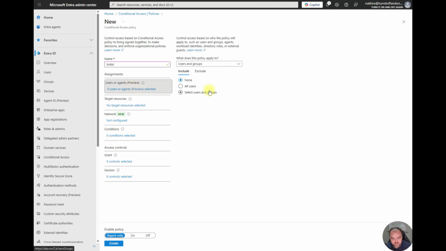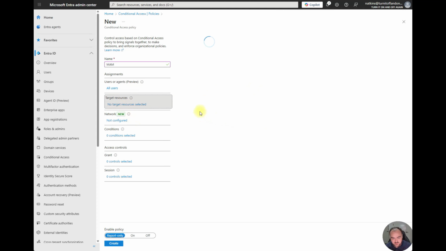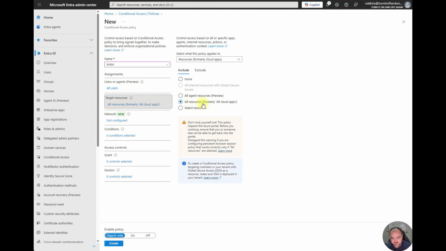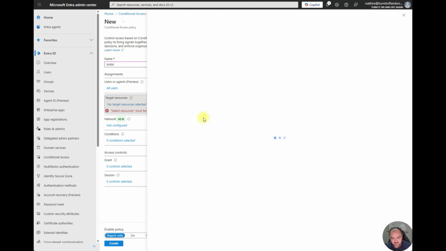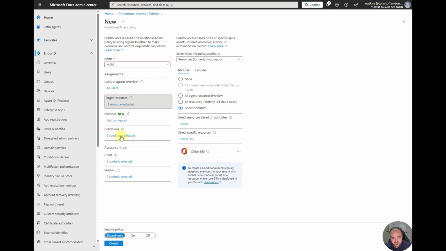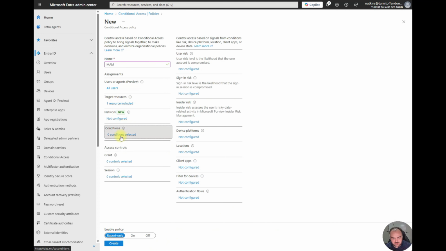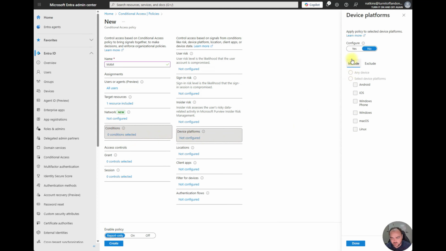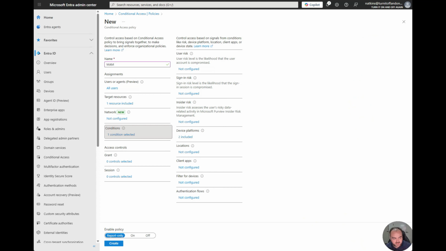All right, so what we do is we go to configuration here. Again, select all users. Target resources for phones. Most likely you would go select and specific, like an Office 365. Here we want to dive into conditions. So we want to go to device platforms. What devices are we wanting to support? So we want to configure this and we want to select that this applies to iOS and Android devices. We then hit done on that.